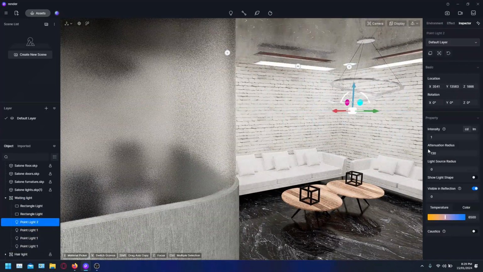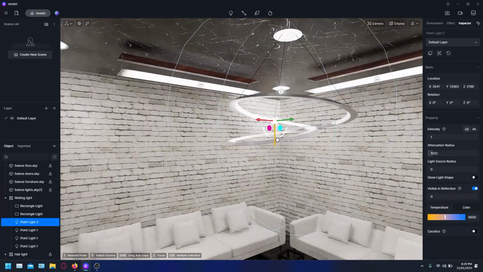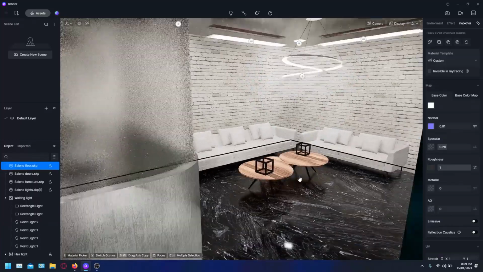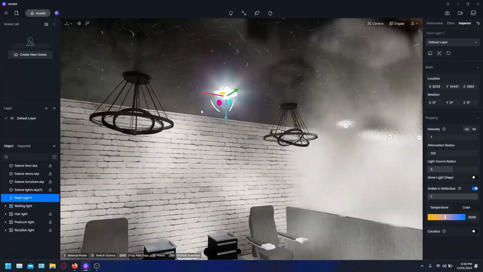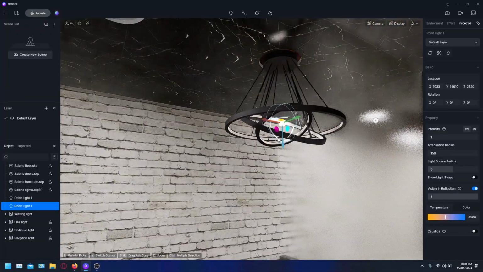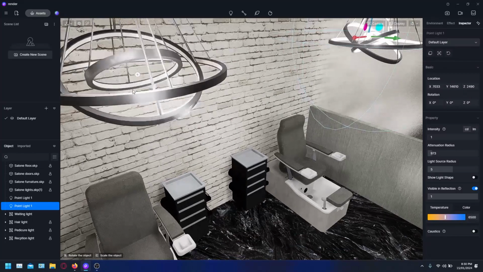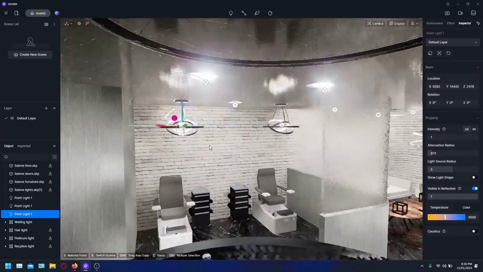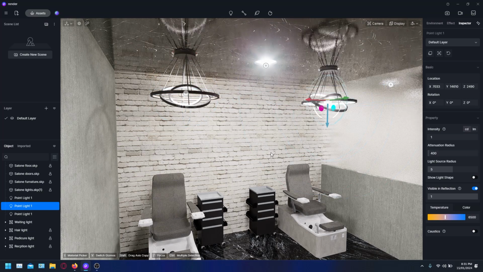So this is one of the downsides that I found out about this, because I cannot curve any of the lights or apply lighting to a special area. I just have to figure out how to make sure that it looks like it's coming through those fixtures rather than not. Same thing again applying for this pedicure area, I believe.